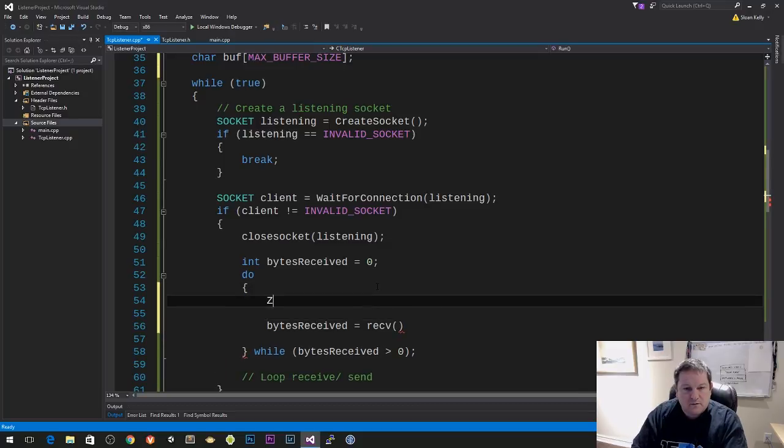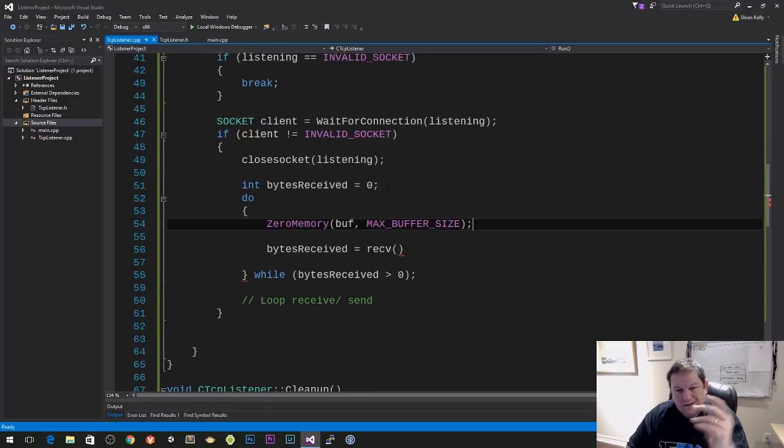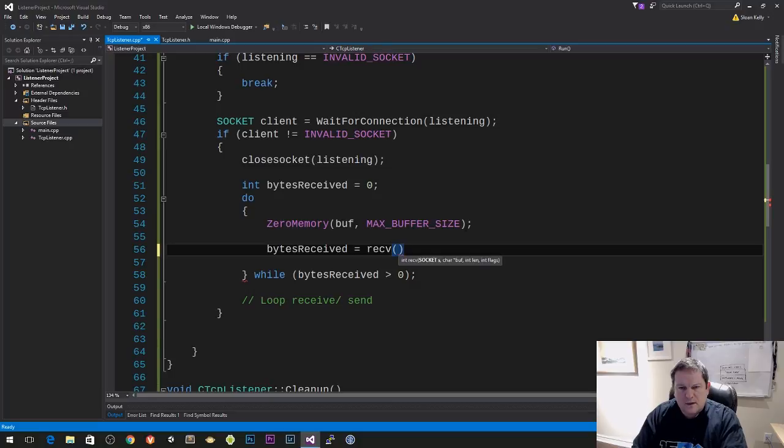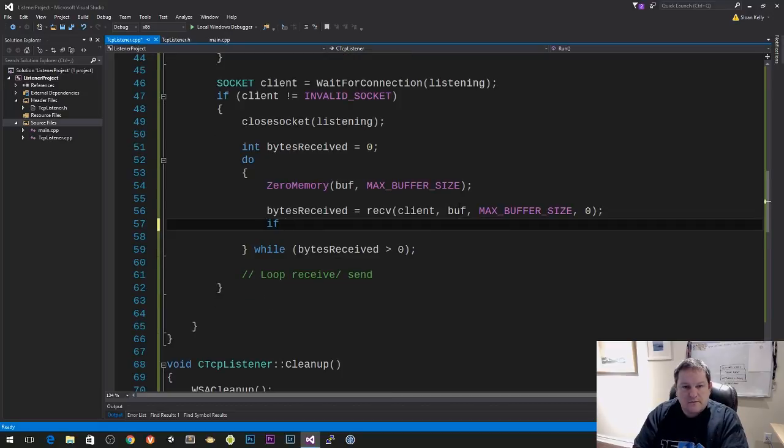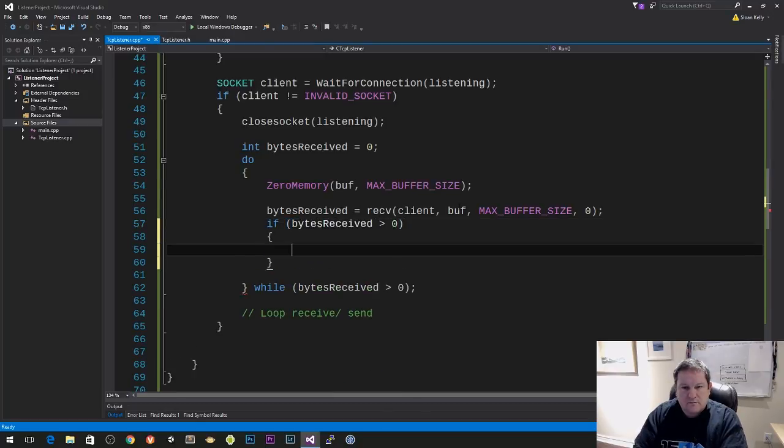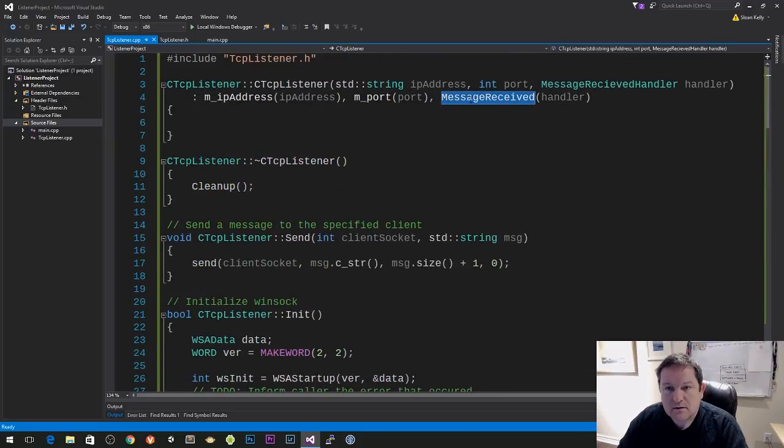When I receive something, I want to zero memory my buffer by that size, so I clear out that memory, and I want to receive into that buffer. I need to specify the socket, which is going to be my client socket because my client is connected, and then I receive into that buffer. The length of the buffer is that, and the flags is 0. So if bytes received is greater than 0, I want to send that to the main program. And the way I send that to the main program is through here, my message received.